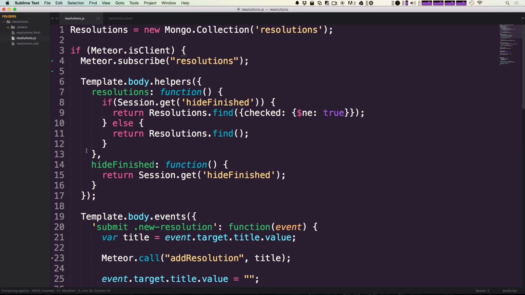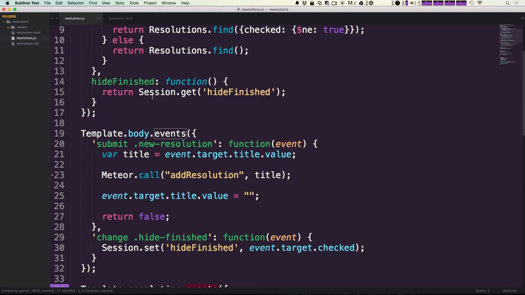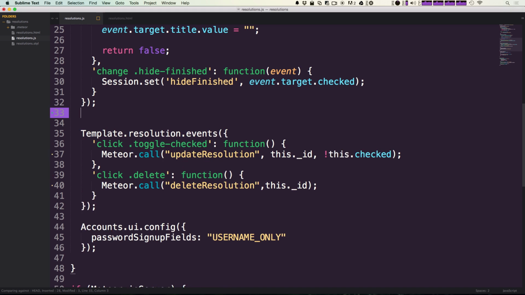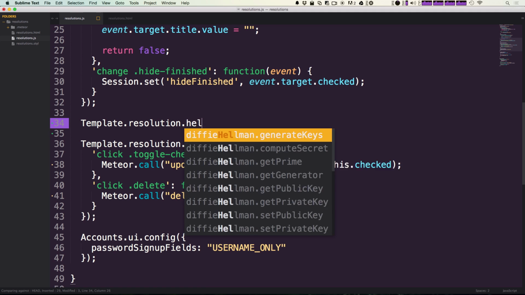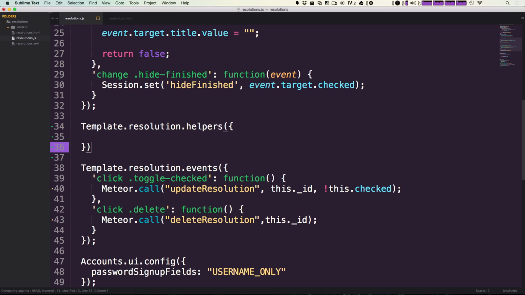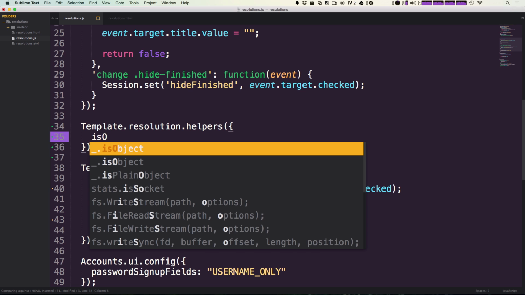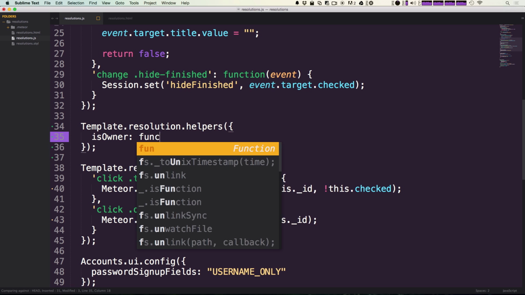That helper was a resolutions helper, so we can come down here and say Template.resolutions.events. Okay, that's sort of what we want. What we don't have is Template.resolutions.helpers, so let's go ahead and add that. Template.resolutions.helpers with an S. Now we can go and have parentheses and brackets, just like we've been doing, and inside of this object here, we're going to go ahead and have our new function, which we used, isOwner. So we want to say isOwner. And like I said, this is an object, so we'll have colon, and then it's going to be a function.